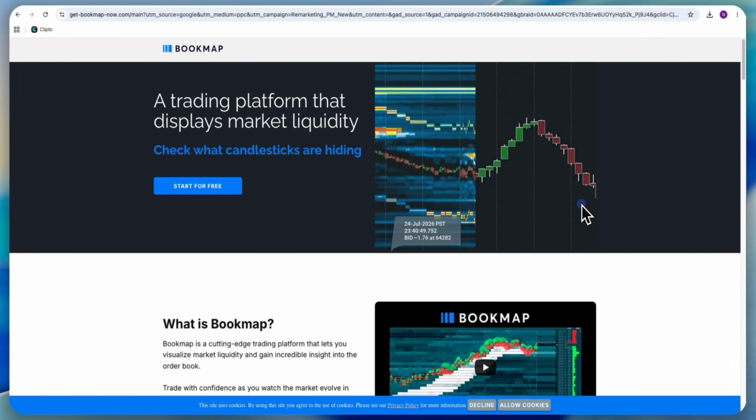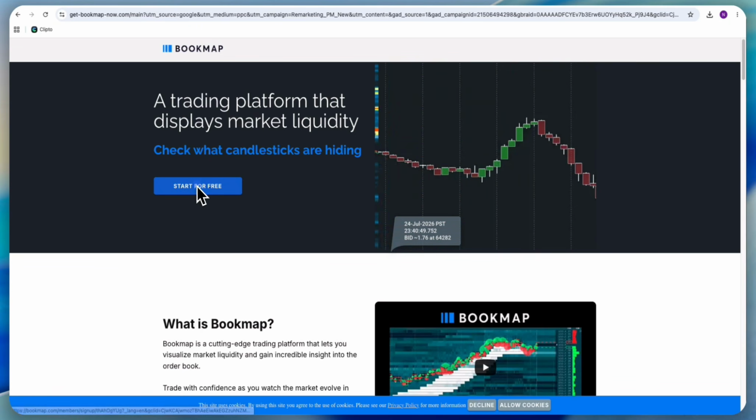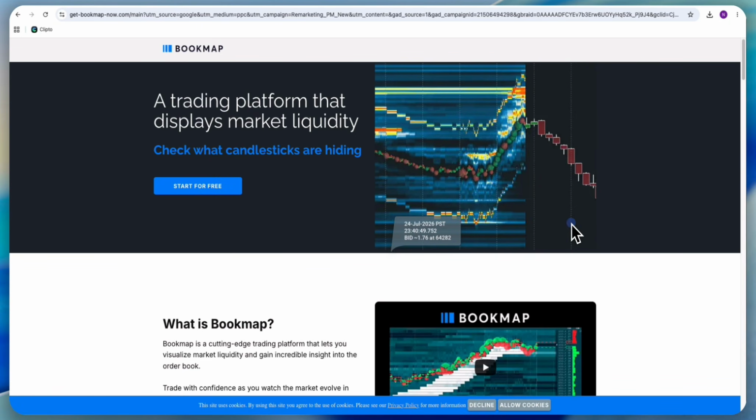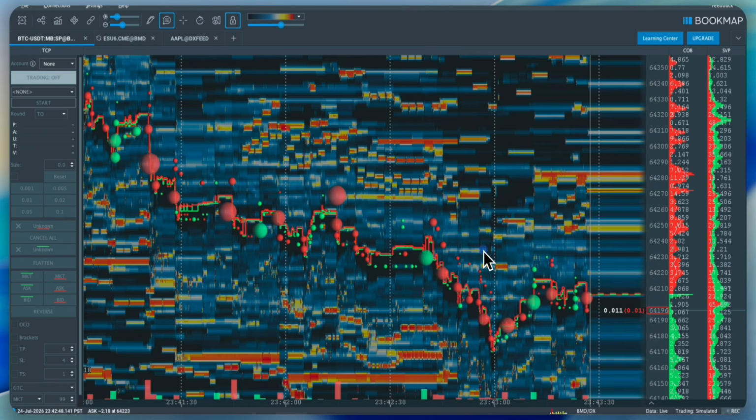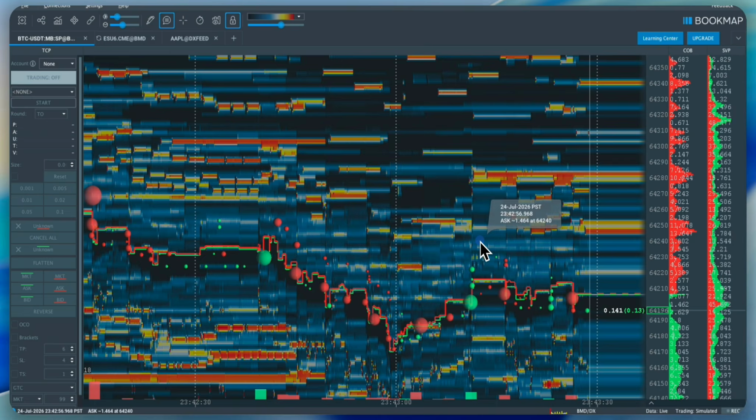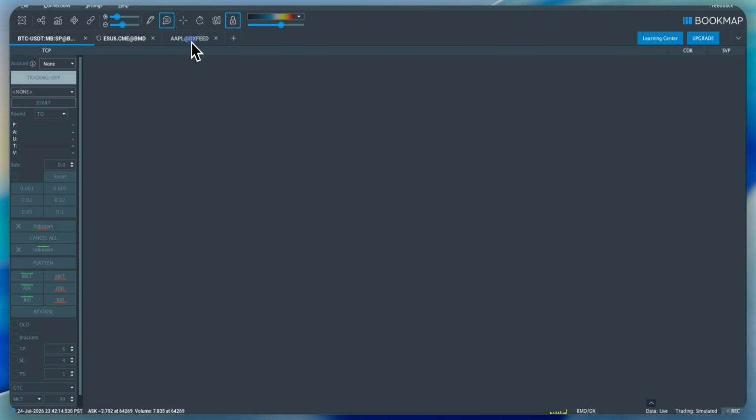So Bookmap gets its market data from exchanges, so free real-time stock and futures data is limited. However, you can still use delayed data for practice. So the best free option is crypto.